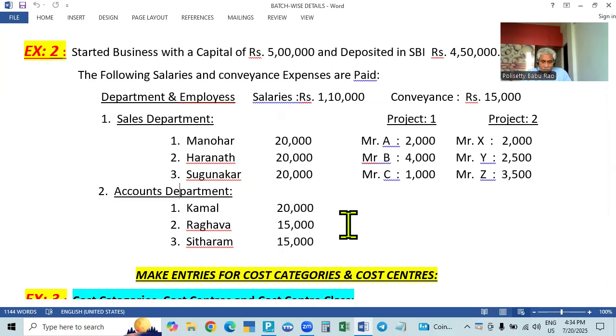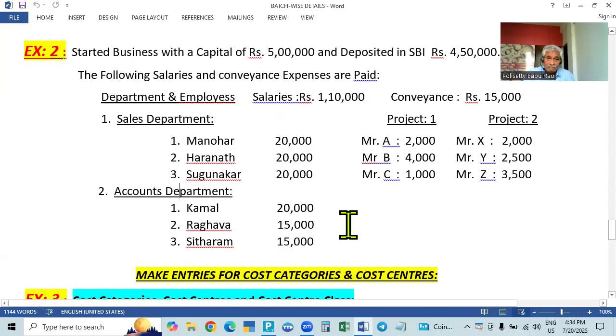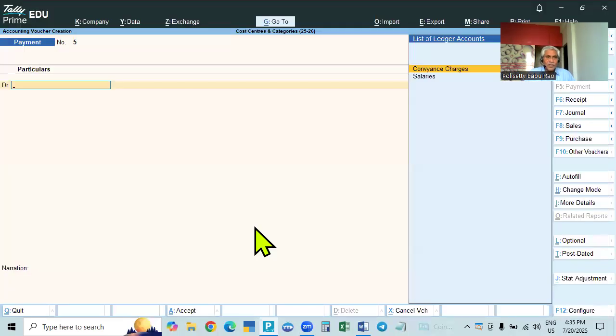So here, if you are using cost centers and categories, all the cost centers will be at one place in the entry. We need not show two entries, only one entry we can make, and in that entry, under the expenses, all the details will be shown. Okay, now we will go to the payment.